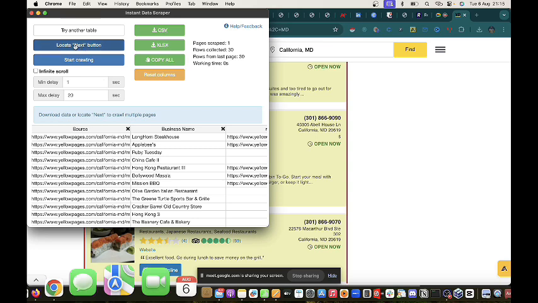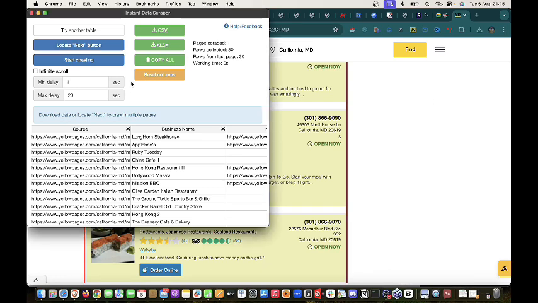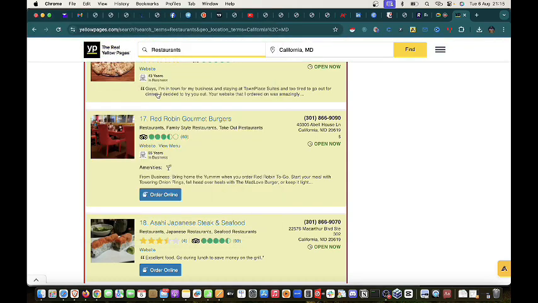All you need to do is click on locate next button. This button will always be there. The reason I'm clicking on locate next button is to tell it that there are other pages, and I need it to go into these pages and also get data from them for me. So I click on this locate next button, and once you click on it, that page is going to disappear.